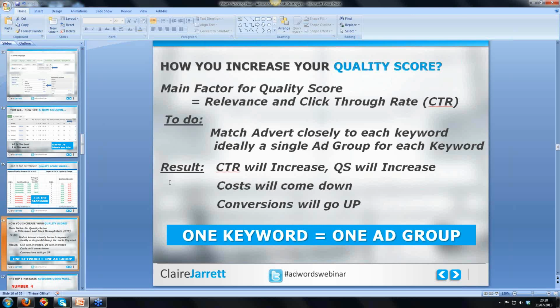So write an advert that really stands out. If you get the click-through rate up to around 10-15%, which is possible if it's in the top 3 with a really good advert, then you should find the quality score should update really quickly and should start going up to 9s and 10s with those type of click-through rates.